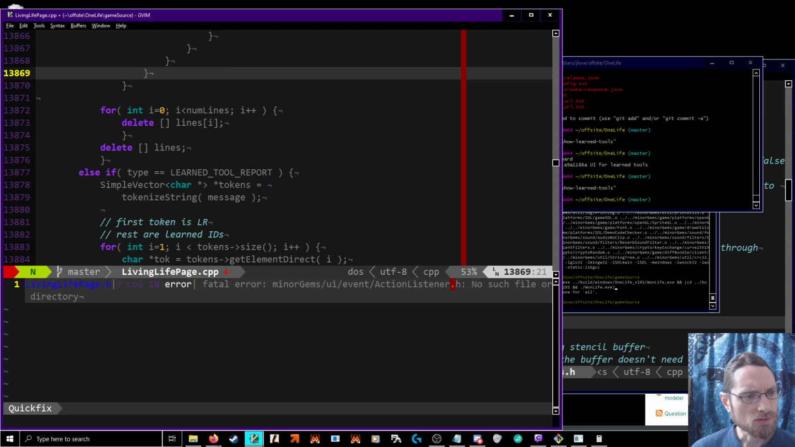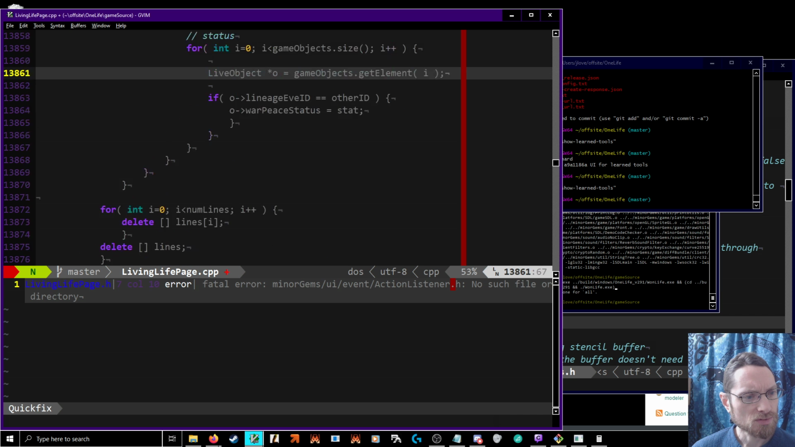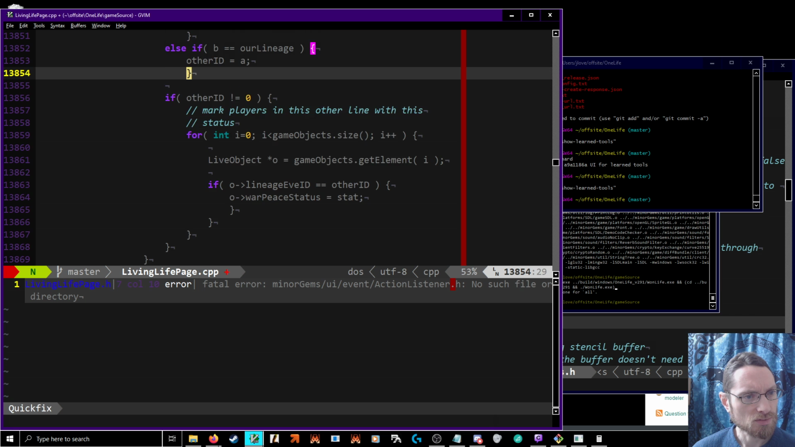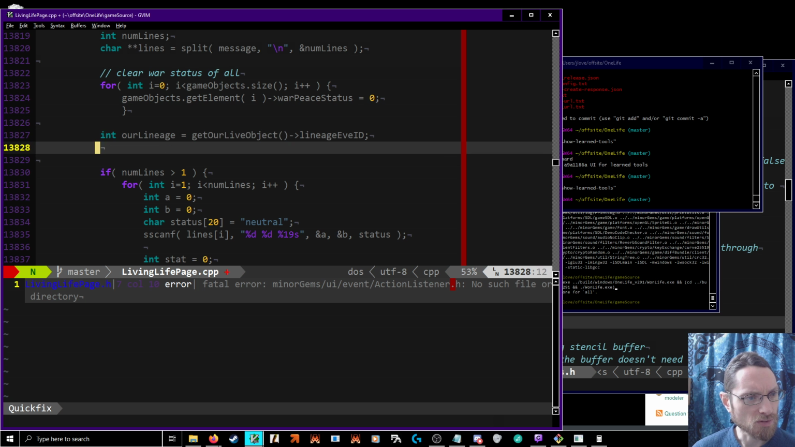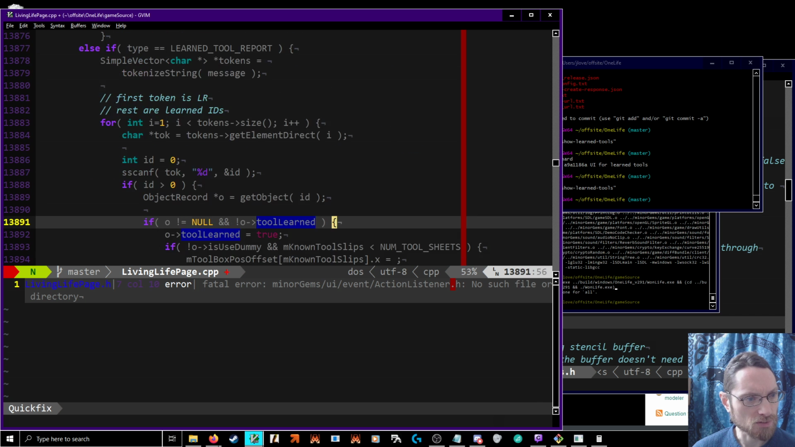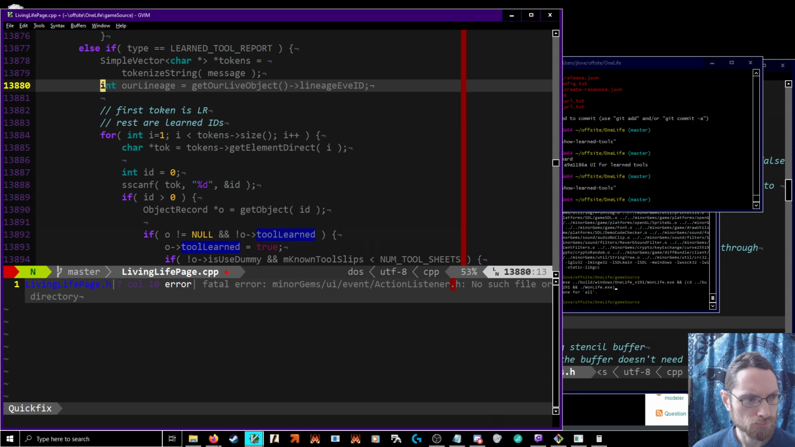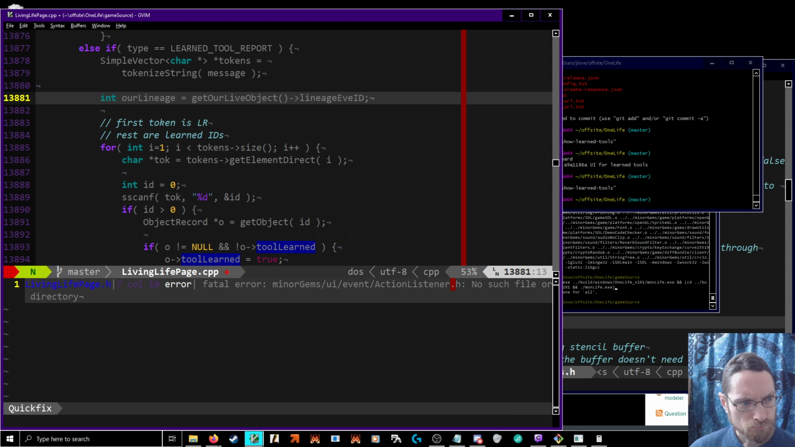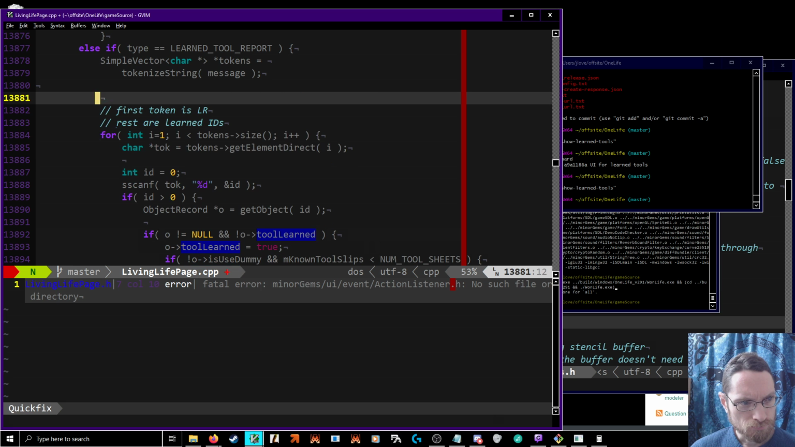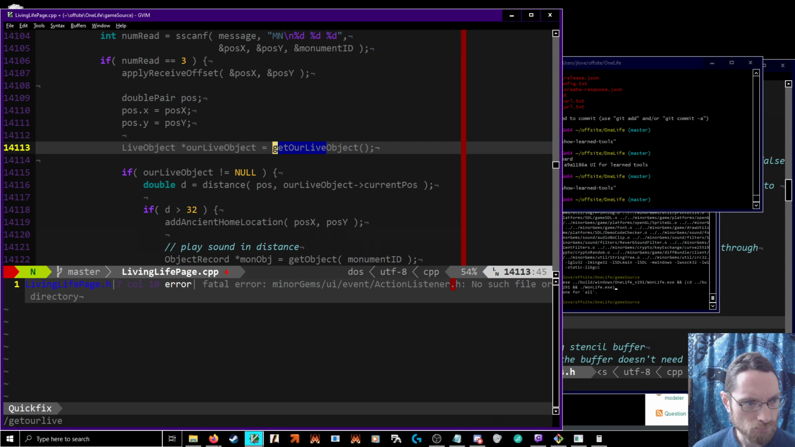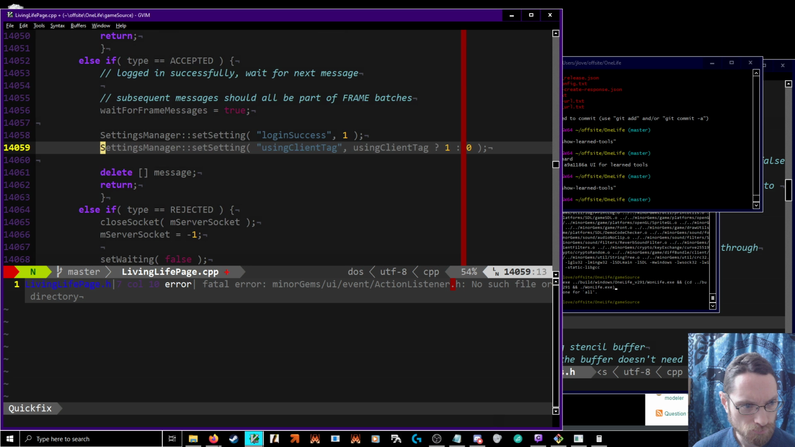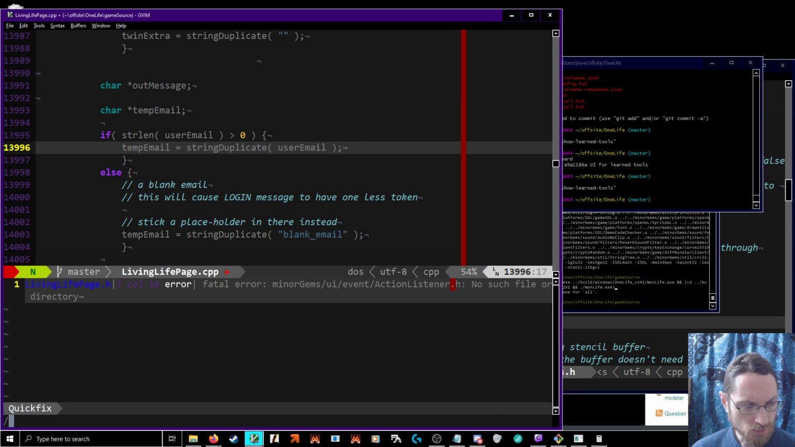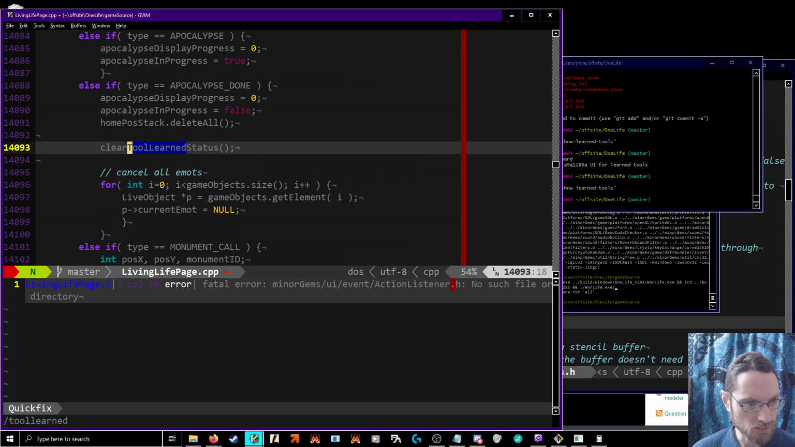Equals, who are we? Do we know that? Okay, we would have to get our live object to know. Hmm. That was farther than I expected. Tool learned.